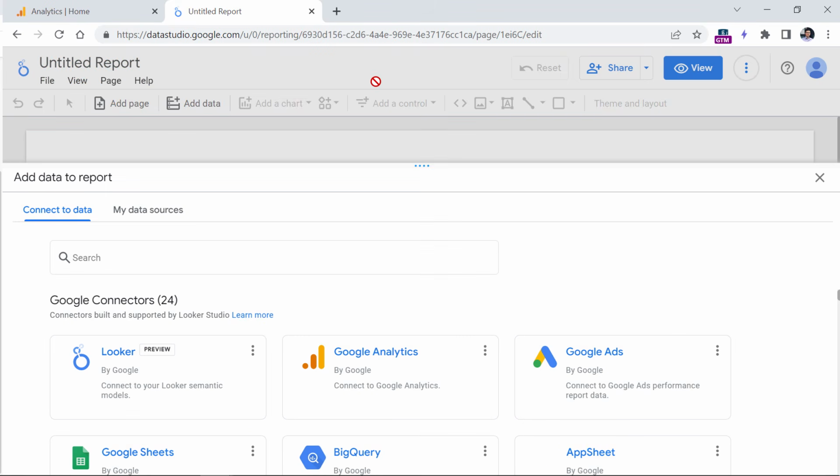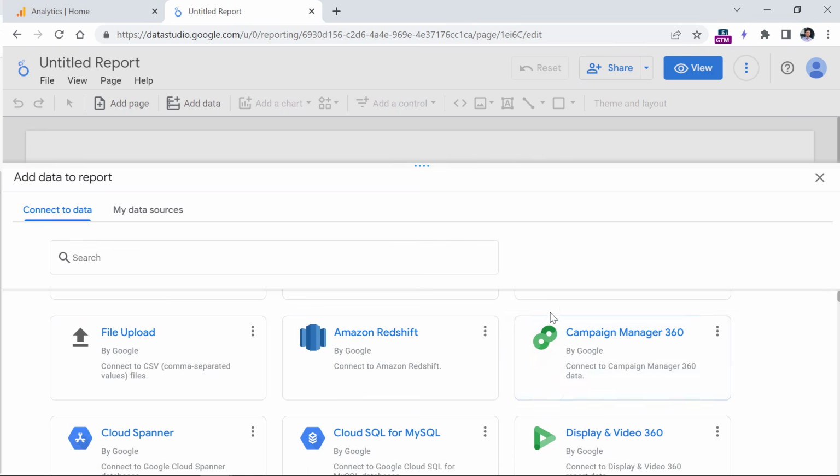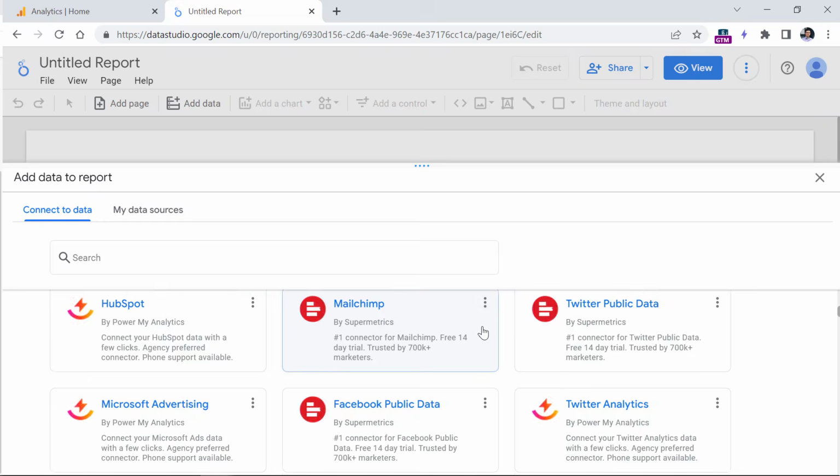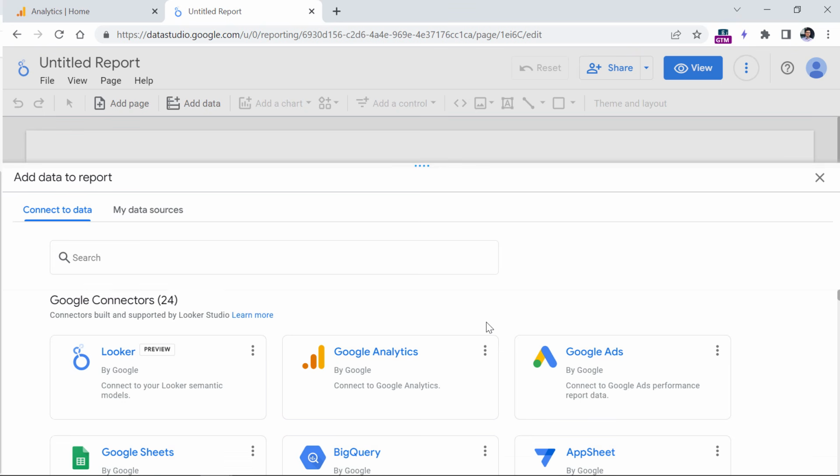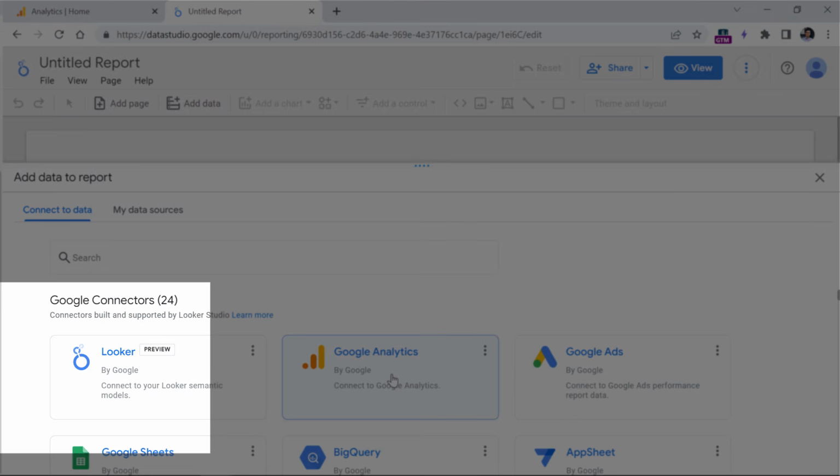And you will be asked to add data connectors to your report. Data connectors are basically ways how you can pull data from different sources to your Data Studio report. And Data Studio is not limited just to Google Analytics or Google Ads. You can also use a lot of other connectors that are available right here, and there are a lot of them. But in this tutorial, we will be focusing mainly on Google Analytics 4. So to get started, you should click Google Analytics.